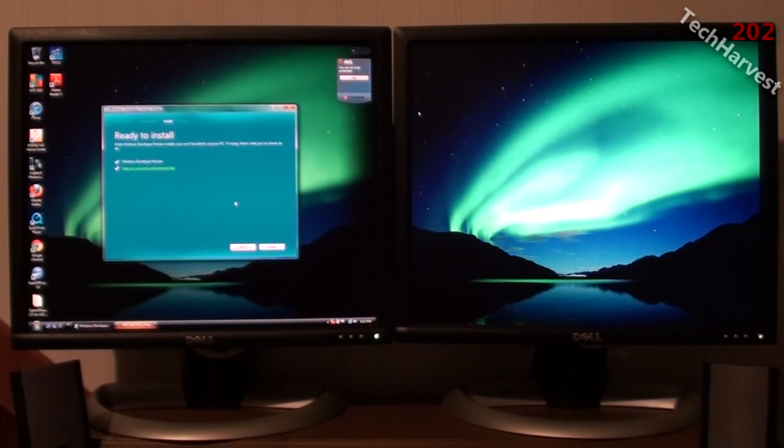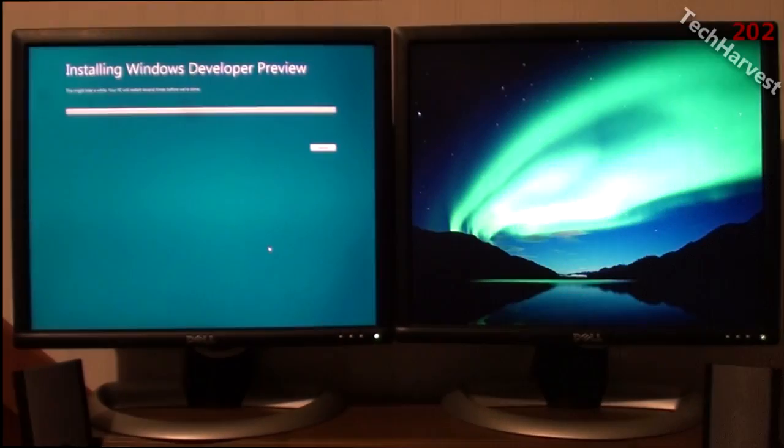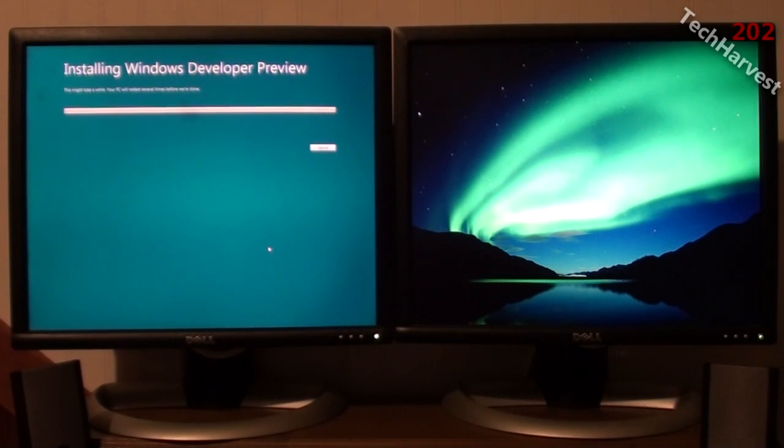While Windows Developer Preview installs, you won't be able to use your PC. To recap, here's what you've chosen to do: Windows Developer Preview, check, and keep my accounts and personal files, check. Let's do it, let's install it. Installing Windows Developer Preview, this might take a while. Your PC will restart several times before we're done.